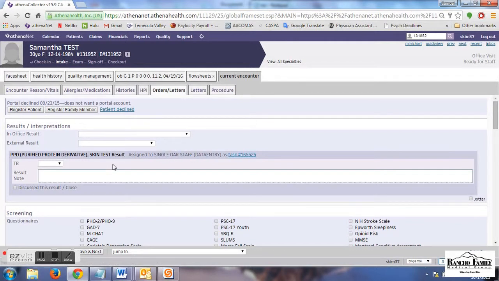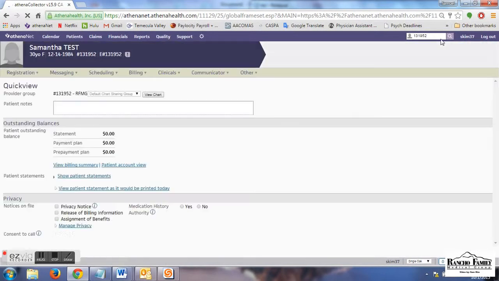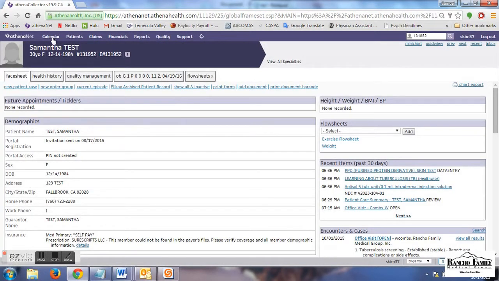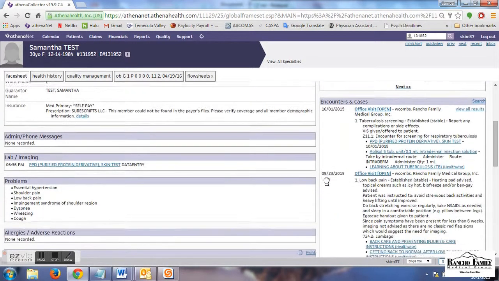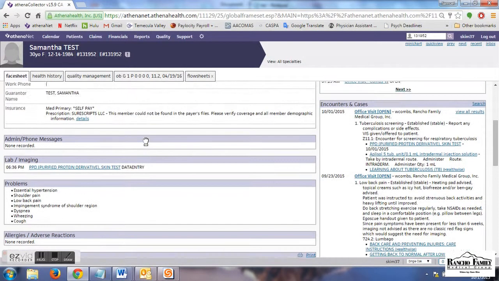Okay, now let's say 24 or 48 hours pass and this patient's coming back to get their TB test read. Now when I search this patient, or I go into today's appointment and they're in the appointments, and I click here and I'm in the face sheet, you'll notice on the side here that there is a PPD data entry required. Same thing over here, labs and image, PPD data entry required.